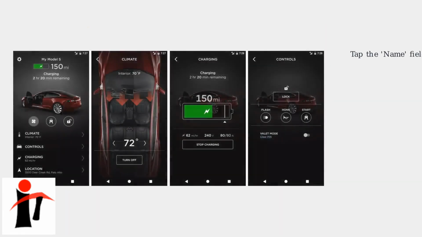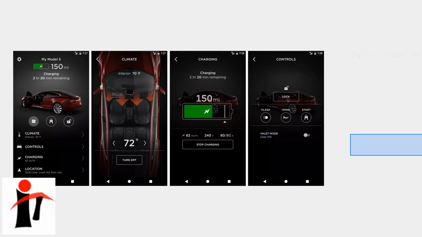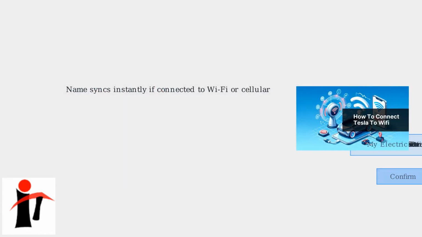Once you've located the name field in the Tesla app, simply tap on it to edit. A text field will appear, allowing you to enter your desired name. You can use up to 20 characters, and even include emojis or special characters to add a unique touch. After entering the new name, confirm the change. The update should sync to your Model Y almost instantly, provided it's connected to Wi-Fi or cellular.